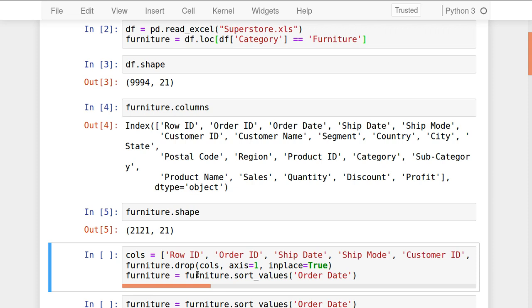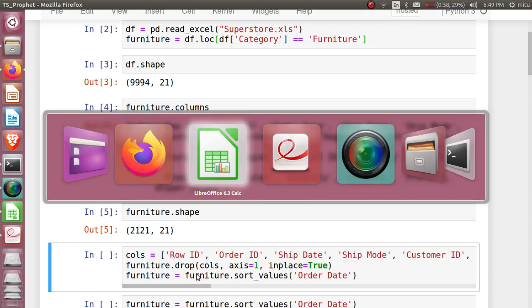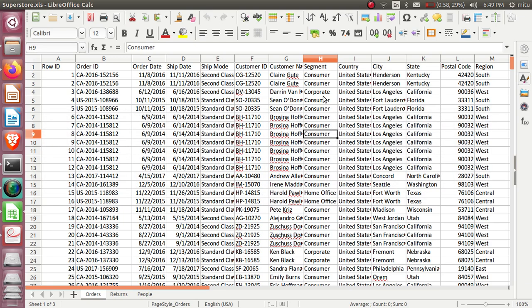Okay, so how the sale of furniture is increasing, decreasing, or what will be the future trend for the sale of furniture, that I'll be focusing on. That's why I have taken the category only furniture. We'll go here and check it.